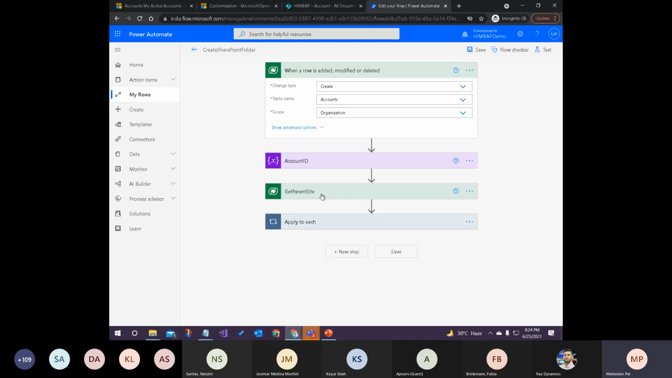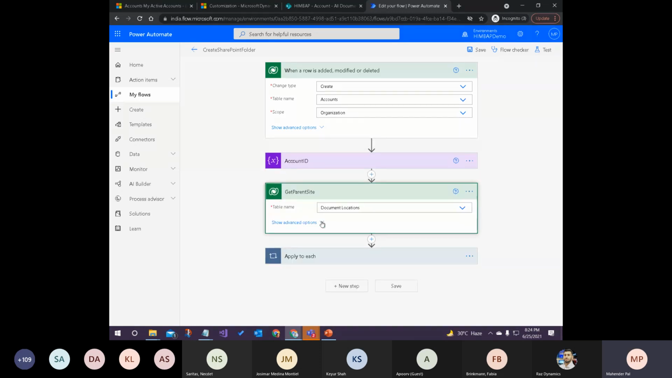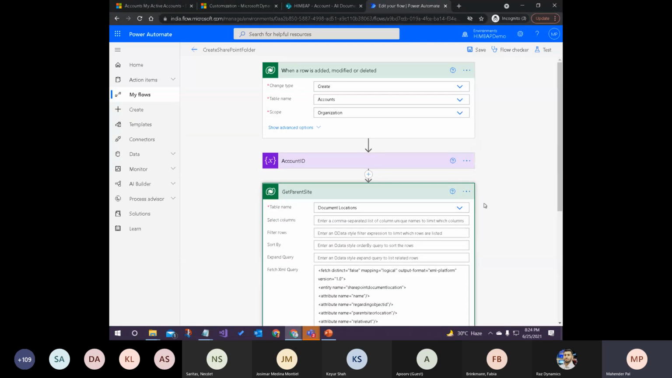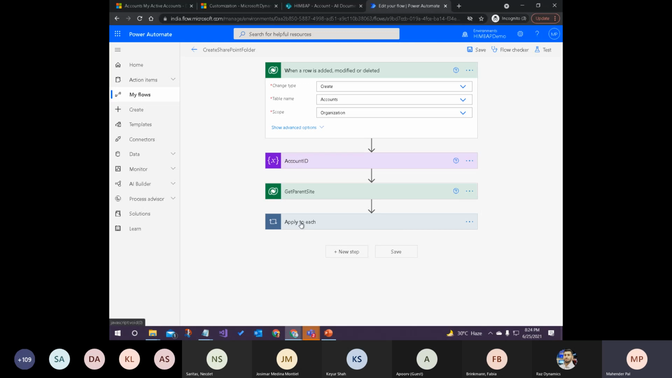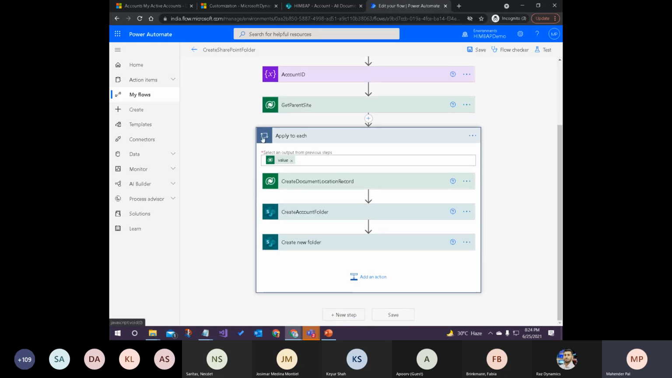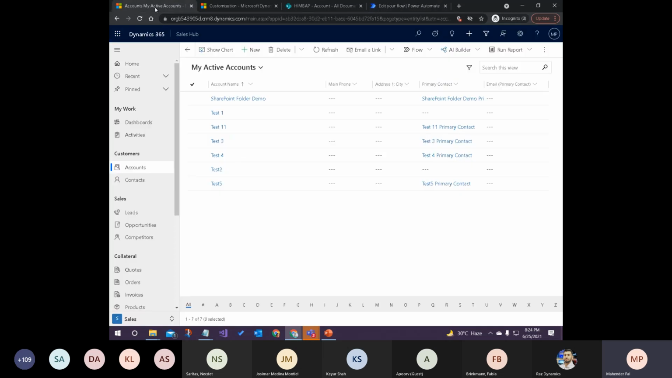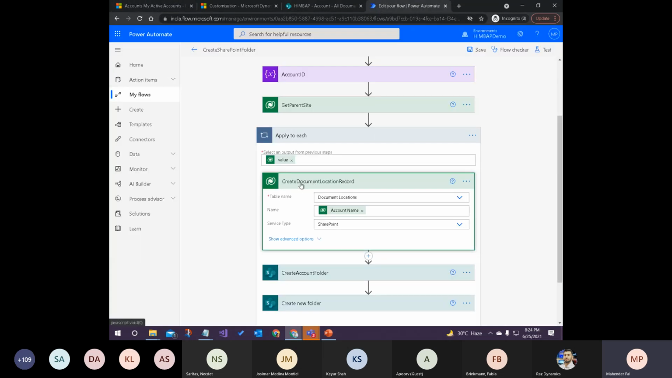When you have that, you see that we have this parent site. We can check what the parent site is for that account. We have the document location, so we can get that parent site from here. And then once we have the parent site, we can go ahead and create the document location for the new account which we are going to create from here. So it will first create the document location record in Dynamics 365 customer engagement.